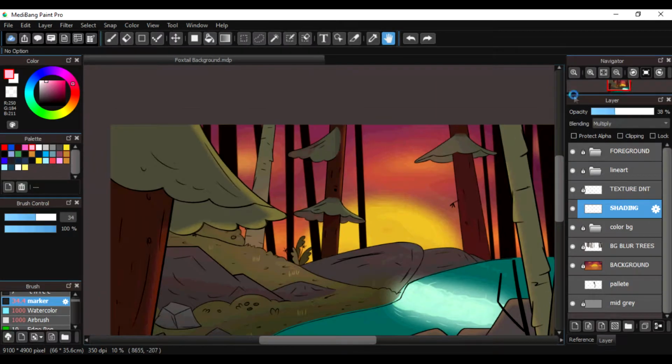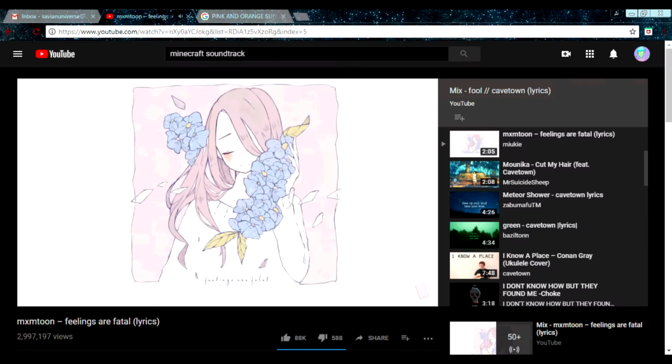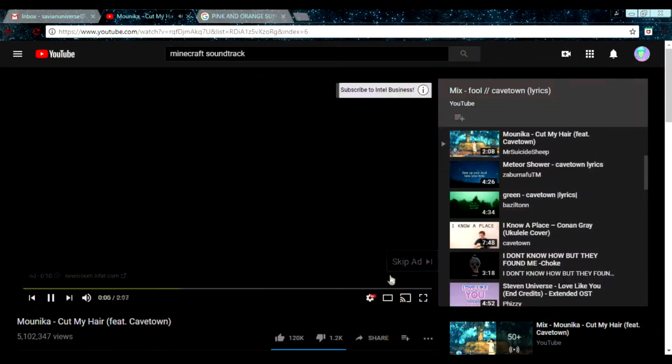And yeah, basically blurs will be your best friend. I also use it in the water. You can see it in the water. Blurs, blurs, blurs. It's great.